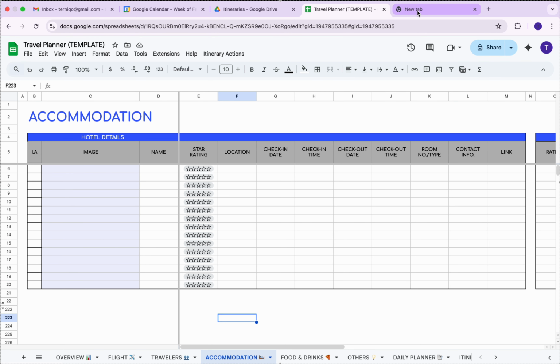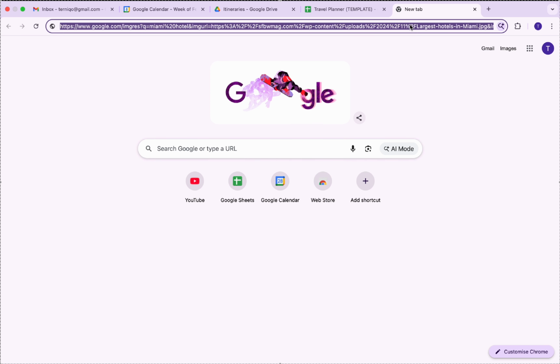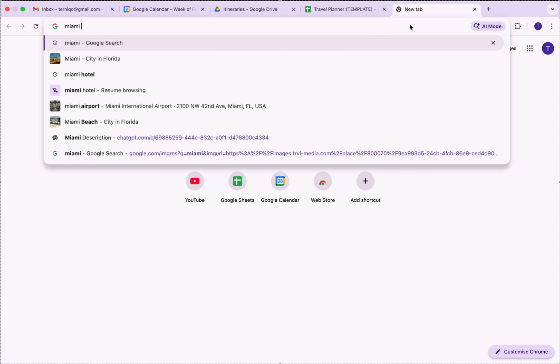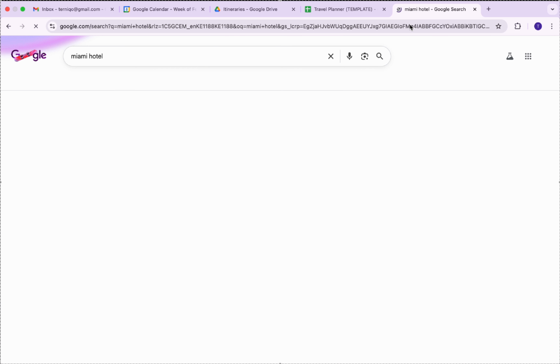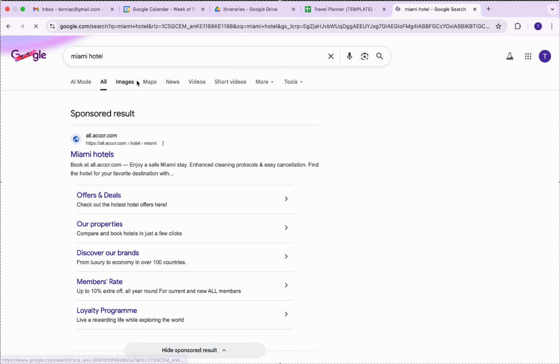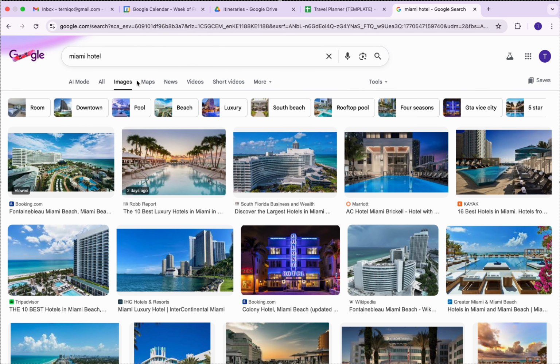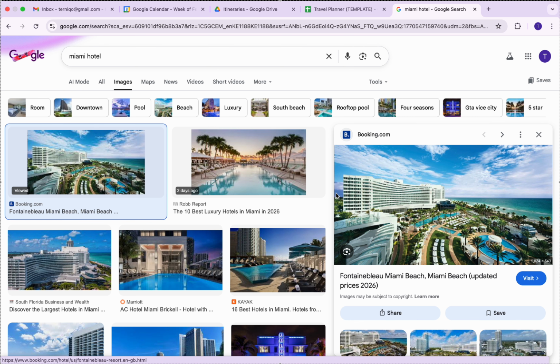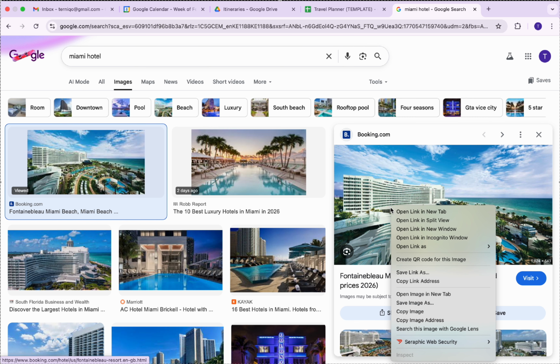So for example, since our example was Miami vacation, sorry, we might look for Miami hotels. Okay, an image of probably Miami hotels. Let's just use this one here from booking.com. Now you'll need to right click, and what you'll need to copy is the image address, the IA. Okay, do not copy the link address or anything else.